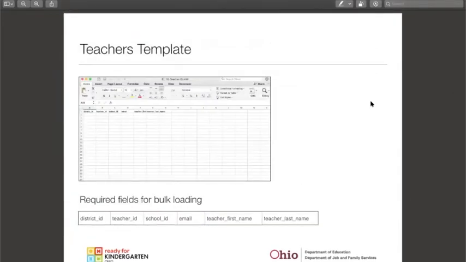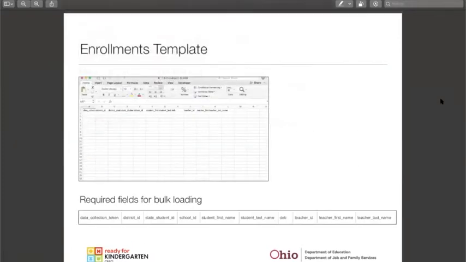Next is the teacher template. All of the columns that are required for the teacher template are as follows: the district ID, the teacher ID, the school ID, the email, and the teacher's first and last name. All of these are required.